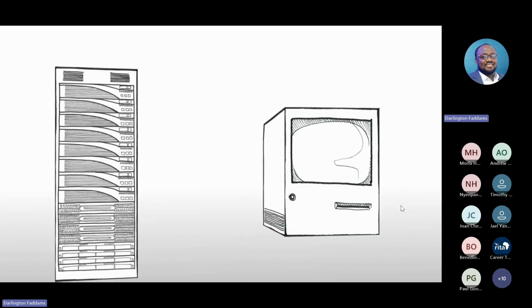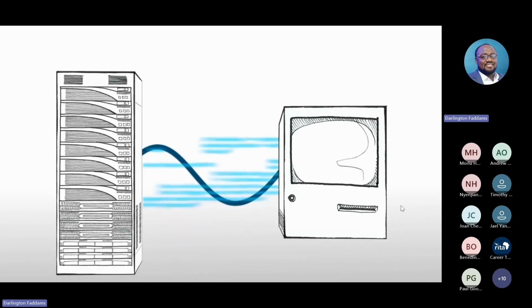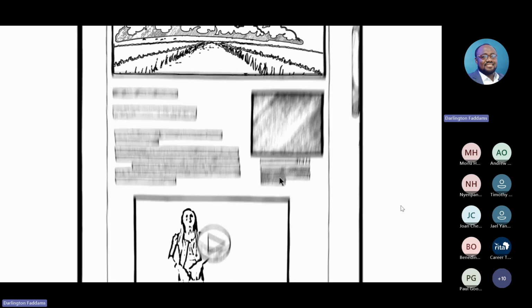Once your computer finds the server, it connects, gets the files and HTML code, and then your browser puts it all together into a website that you can see and use.